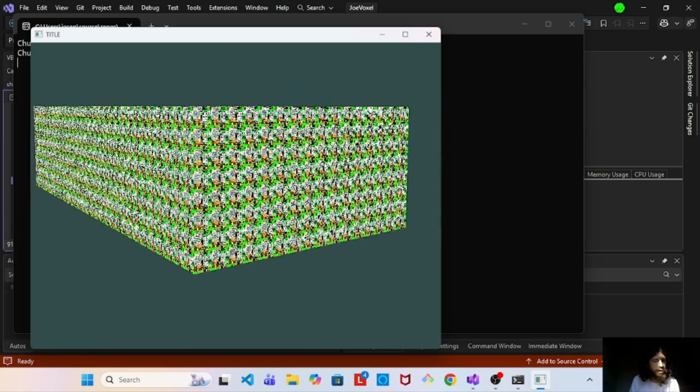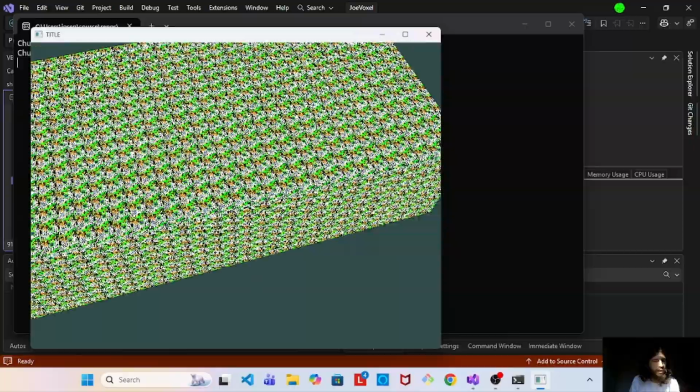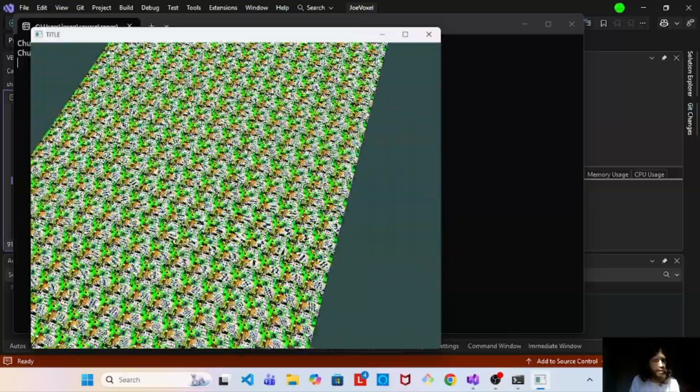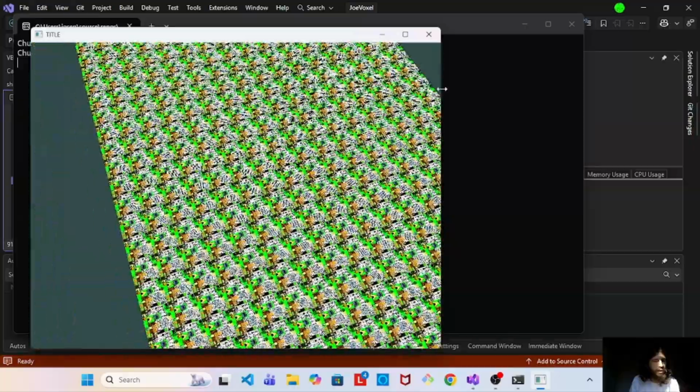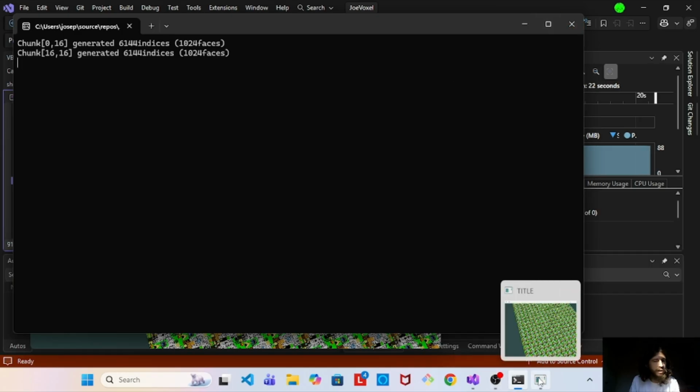All right, so we have 2 chunks being rendered side by side, and then with the generate terrain function, we cut it in half. And then I want to show you also the console. This console right here, it shows us how we generated it. So yeah, now we have an efficient way to load multiple chunks.